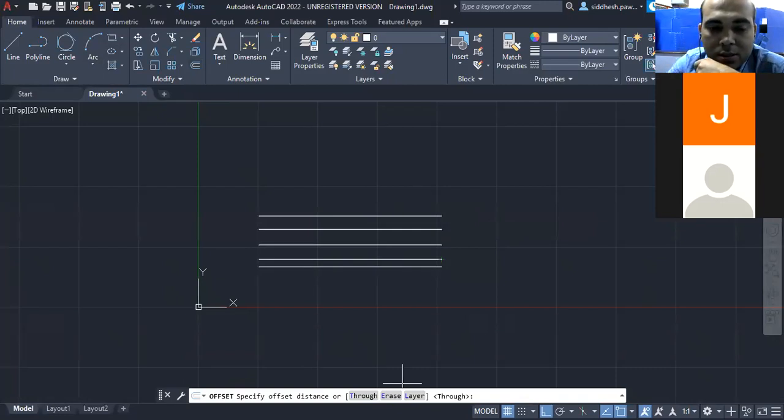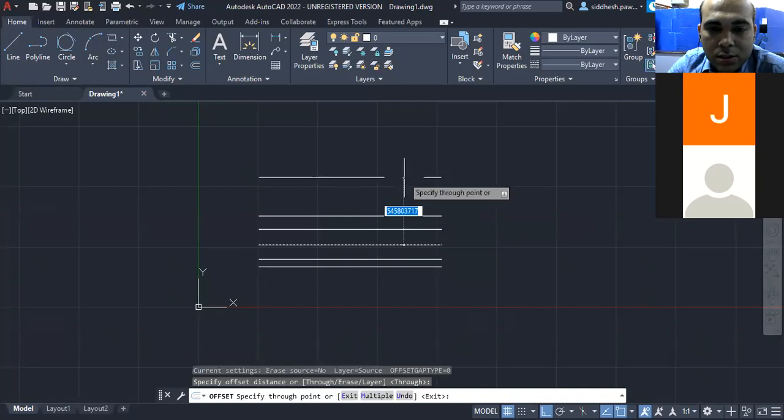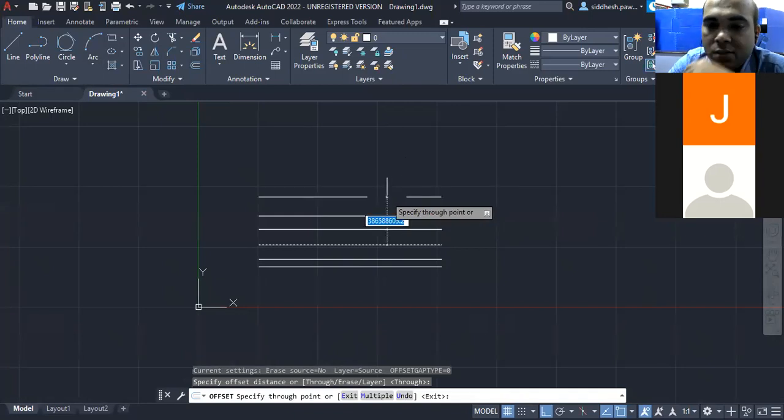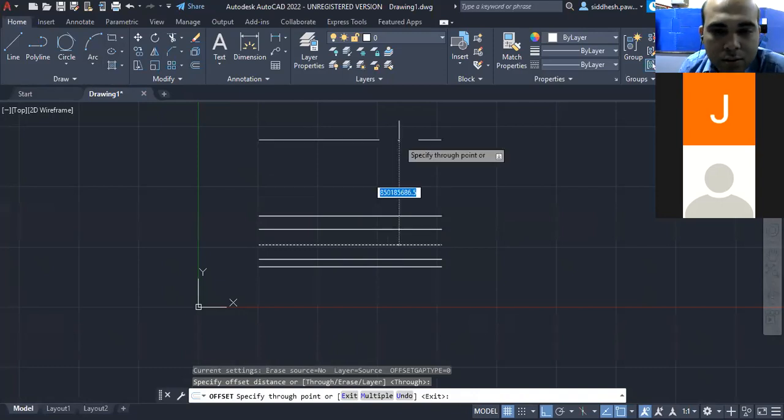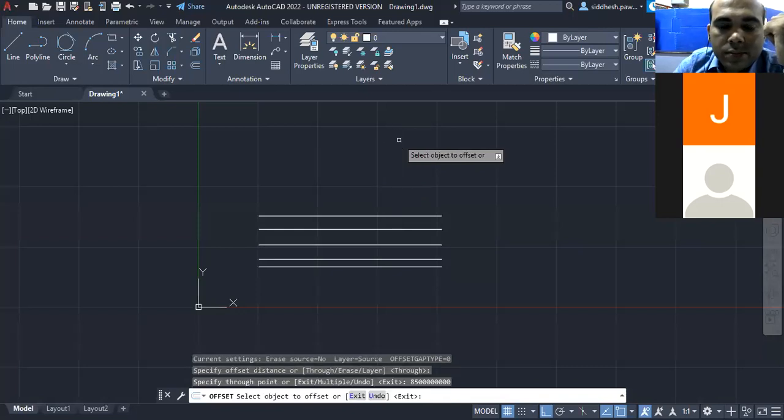Now it is asking to specify through points. So through points, see what dimension is being mentioned. See what dimension is changing. Just have a look at how much it is changing. If you give that much, then definitely it will show you the offset. Let's have a look at how much it is giving. So I'll just give it, see, 85, 1, 2, 3, 4, 5, 6, like this. You give it enter.